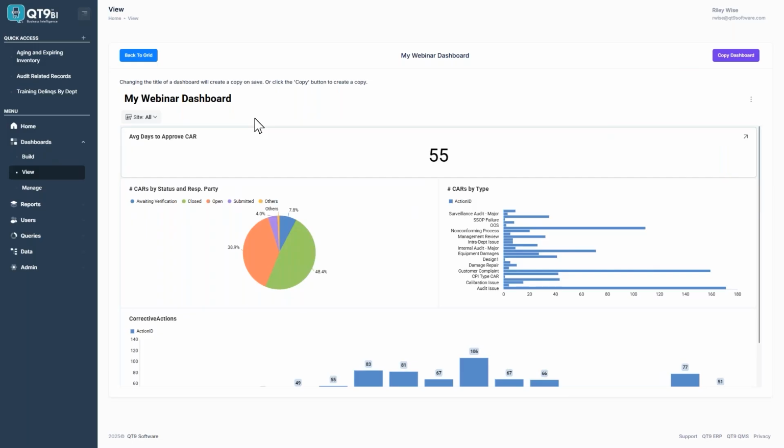So for instance, if you want to compare your non-conforming product data coming out of QMS with your purchasing data coming out of ERP or from any other data source, you can create a dashboard that combines that data. And that's really where the power of this comes in, is cross-referencing all those data points.